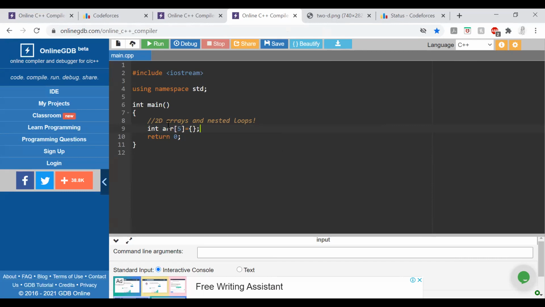And we can include 5 values. We can say 1, 2, 3, 4, and 5. And if you don't include these values, the rest would be zeros. Or you can not include 5 and just include the size here. Or you can just receive the values from the user by using a for loop, if you remember.